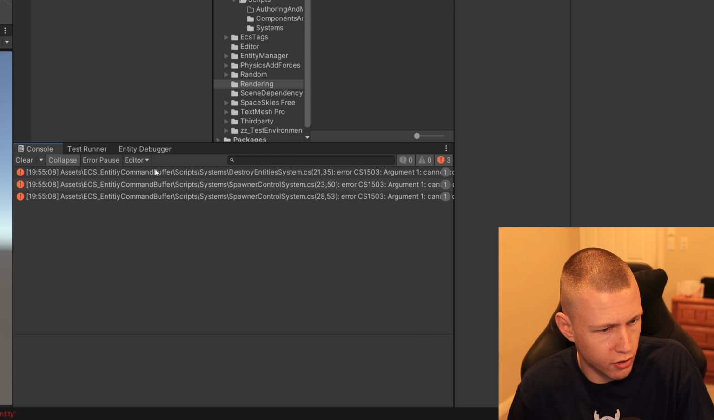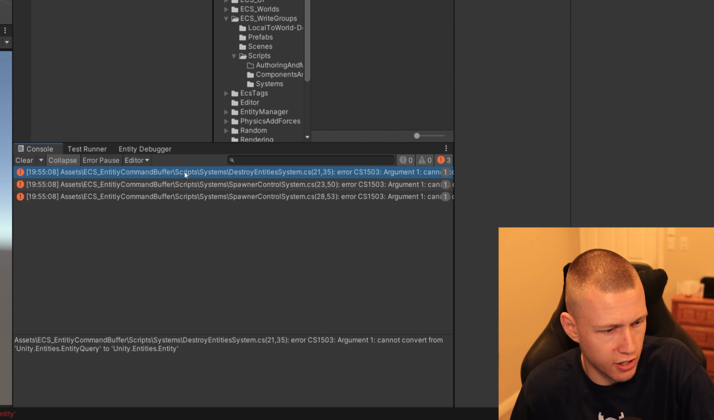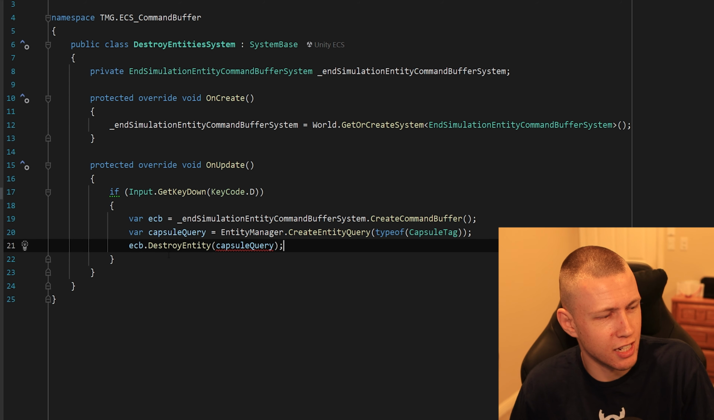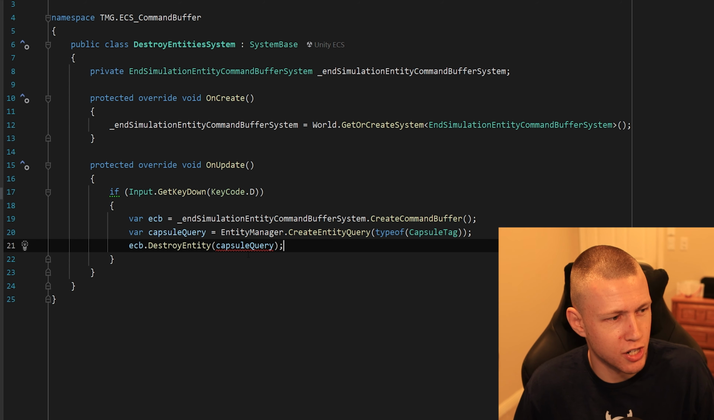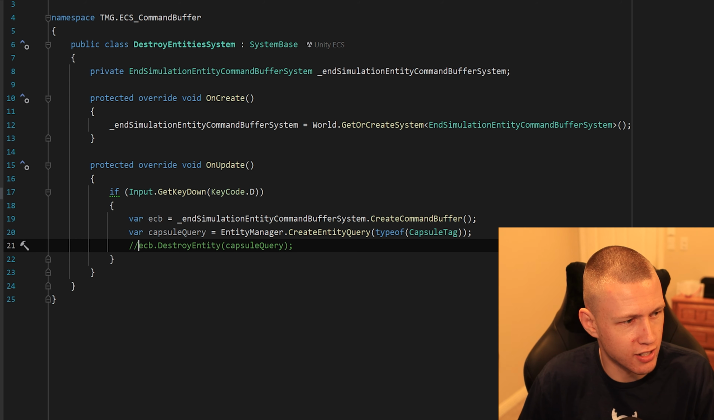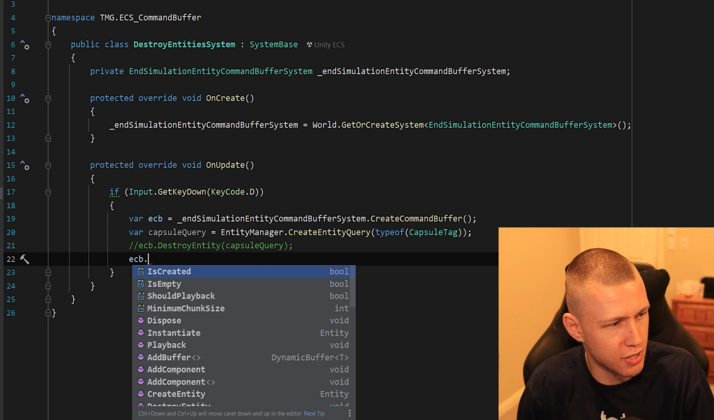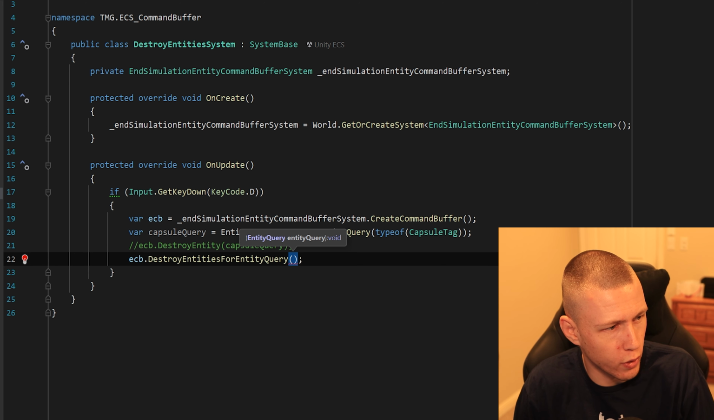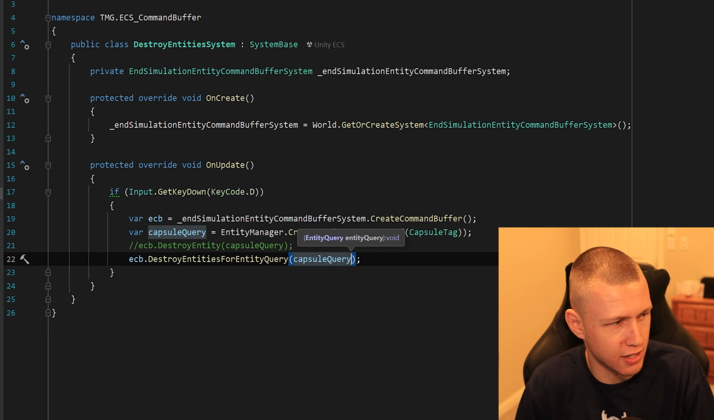So I'm just going to clear this out and see which are the errors that are most pressing for us here. We can click on these. These are all actually the same error, and I know exactly what this is because I was doing this a little earlier. Basically, there were a few instances where I'm using the entity command buffer to do some operations on an entity query. So there's a different way that we have to do this. Instead of doing just a regular ecb.DestroyEntity with a query, we can call DestroyEntitiesForQuery, and here is where we can pass in the capsule query.